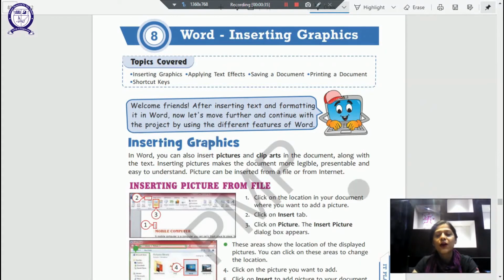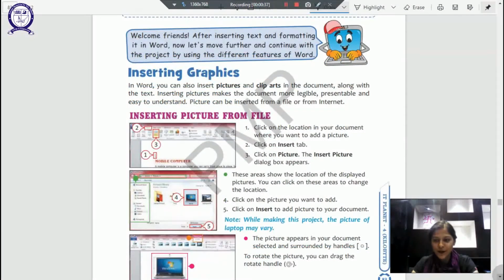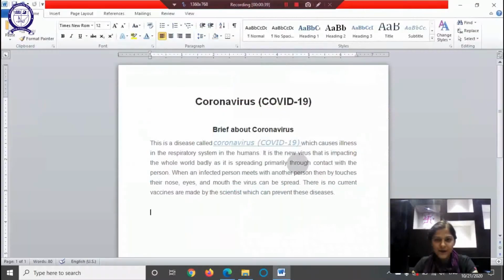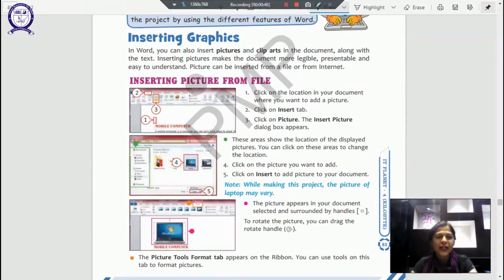So we will create a document, which I have here. It's the same document for the coronavirus topic, but now we will make it more appealing by adding pictures and clip arts, right? So along with the text we can insert pictures and clip arts in the document, and inserting pictures makes the document look more presentable, legible and easy to understand.